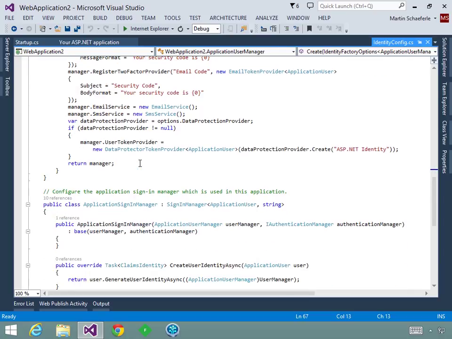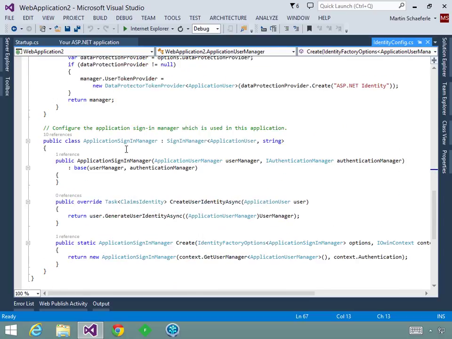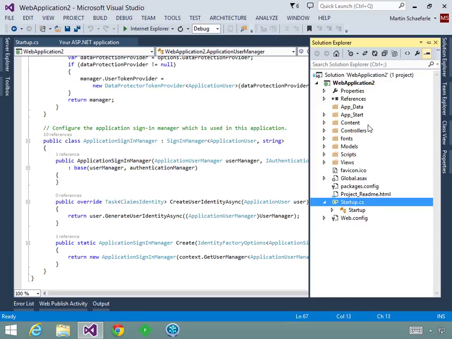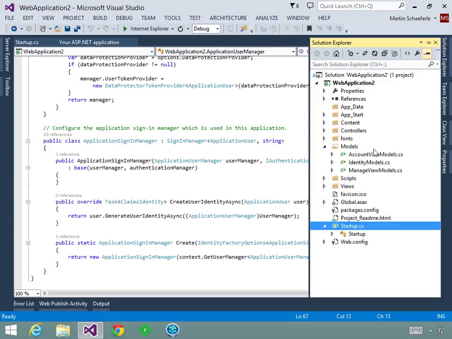Okay, this next object is to configure the application sign-in manager. And basically this is going to handle the signing in process for our application. The Visual Studio project template creates this for us. The next thing that we're going to want to take a look at are a number of the models that are created to support the identity framework here.